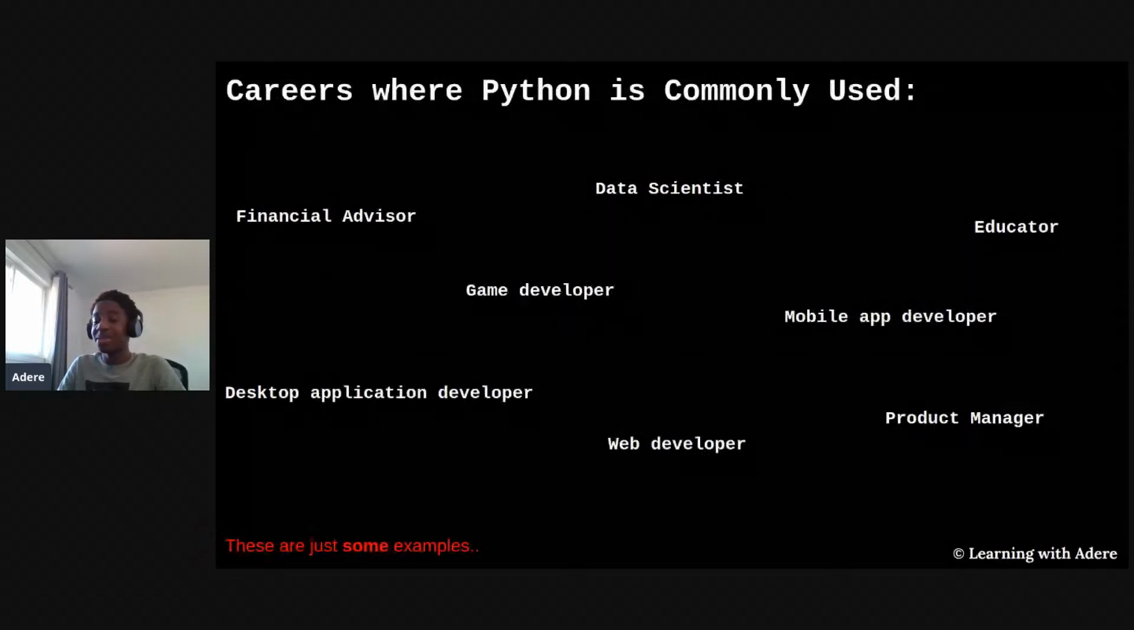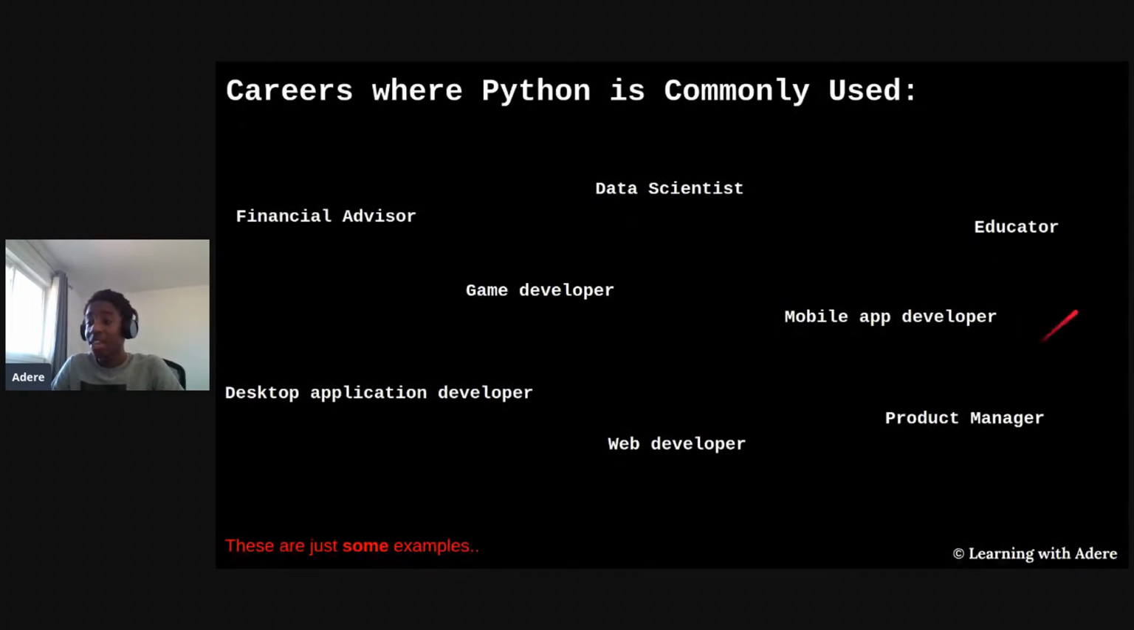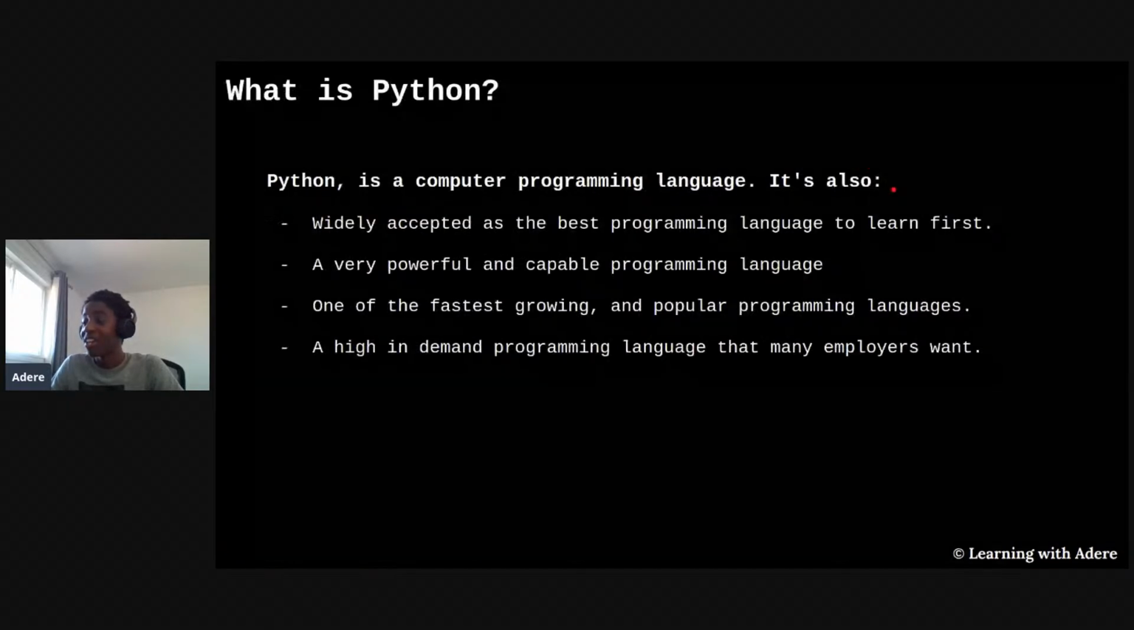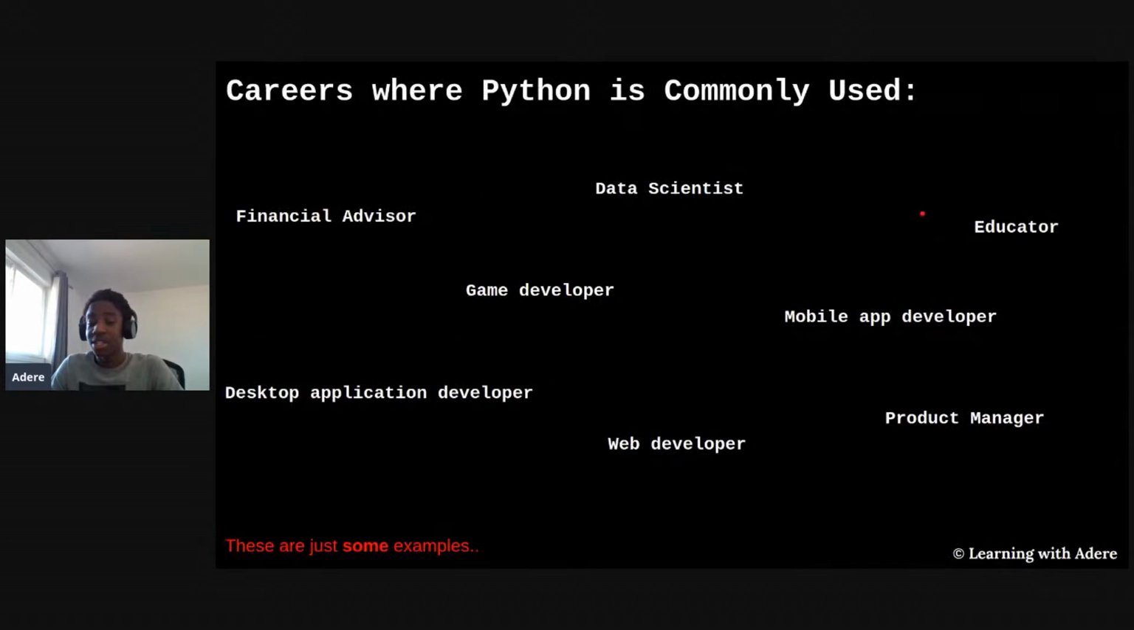So here are some examples of where you can find careers where Python's used. Financial advisor, Python can be used for that. You can actually use Python to also build games. You can find it in the game developer path. Data science, Python's great for analyzing stuff. Educator, of course, if you want to educate people on Python and teach it, or maybe you want to actually use it to help you with your teachings. You can use it to build apps, of course, even a mobile app, desktop applications.